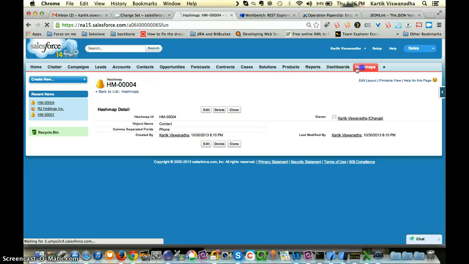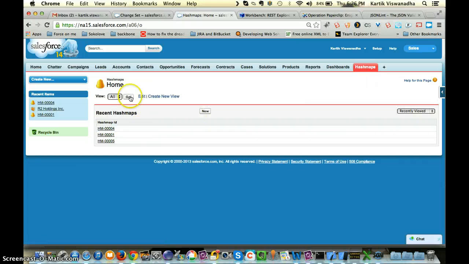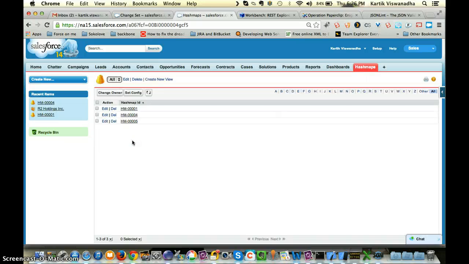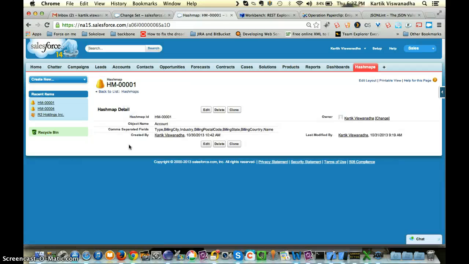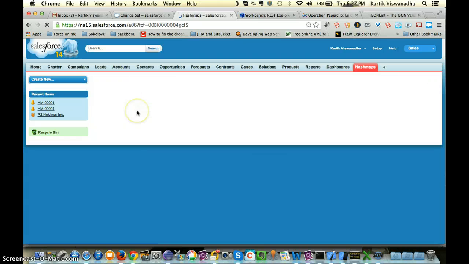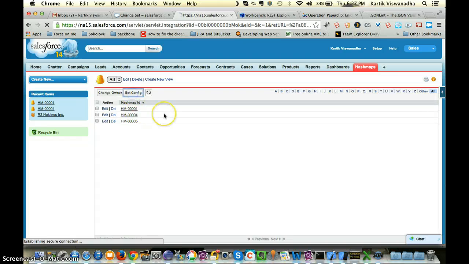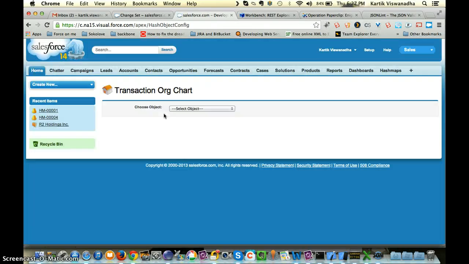I have built a custom object called hash maps. These hash maps hold the configuration settings for every Salesforce object, meaning what type of fields you want to compare with. You have an object name and the comma separated fields: type, billing, city, industry. I know it's highly error prone if you manually enter these values, so I created a small utility called setConfig that will do it for you.